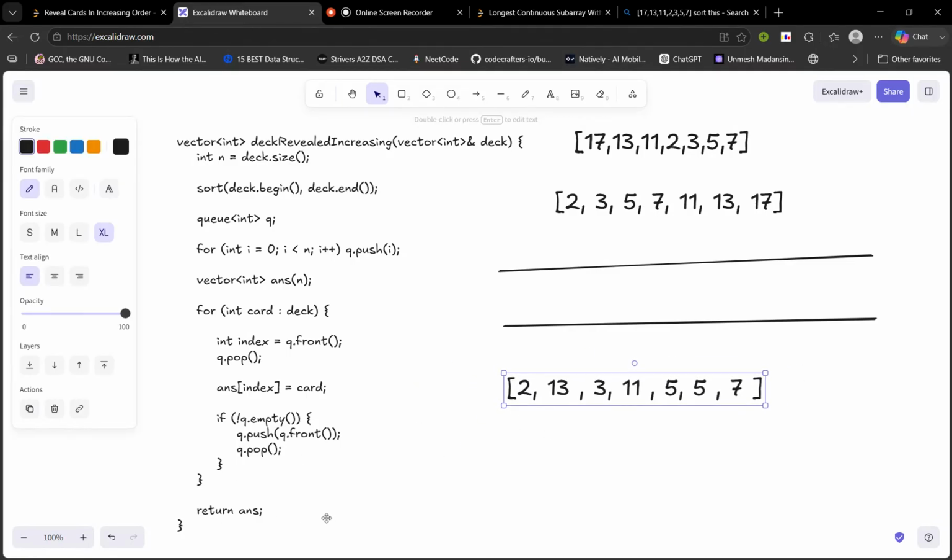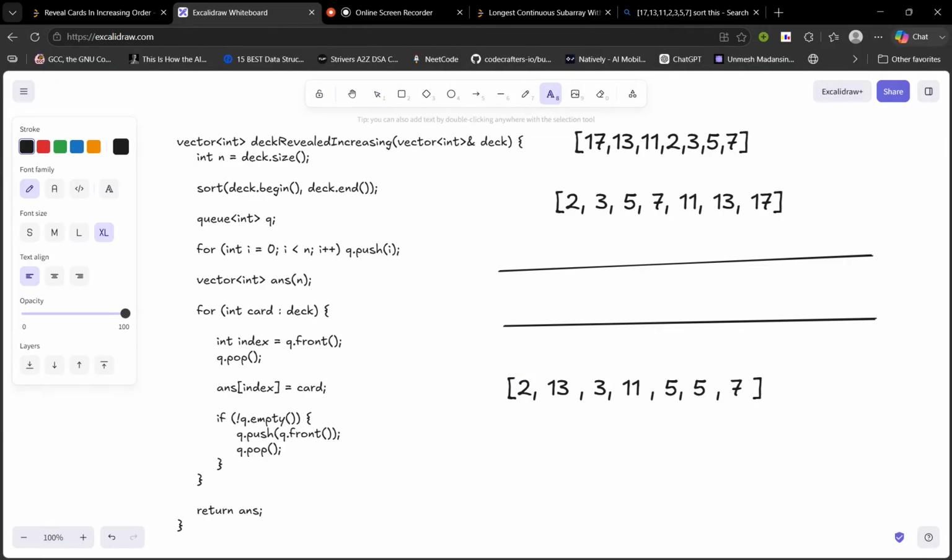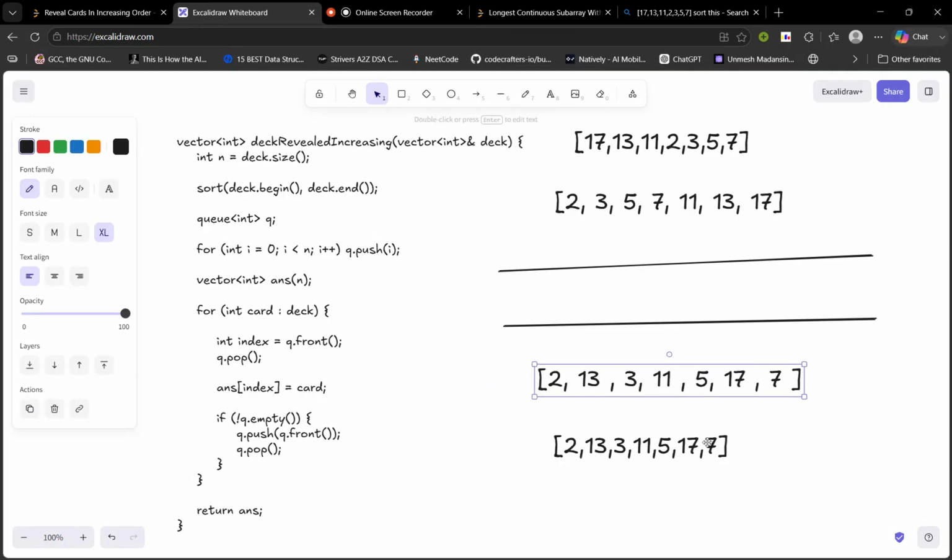We'll just simply return the answer. So now let me compare this to the answer provided by the LeetCode site. So you can see 2, 13, 3, 11, 5. Sorry, I added the index at the last, 17. Yes, sorry, 17, 7. So our answer is correct, and our logic is also correct.